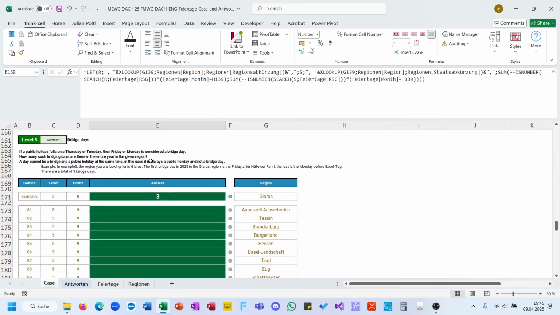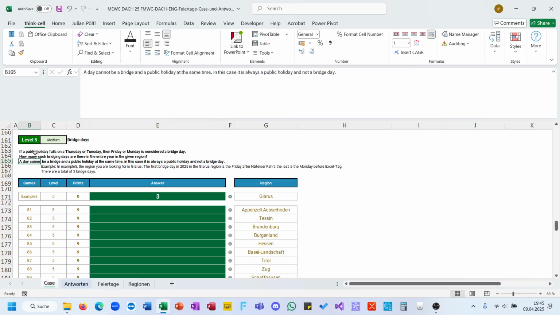Okay, this was good to add here, Benny. If a public holiday falls on a Thursday or Tuesday, then Friday or Monday is considered a bridge day. How many such bridge days are there in the entire year in the given region? A day cannot be a bridge and a public holiday at the same time. In this case, it is always a public holiday and not a bridge day.